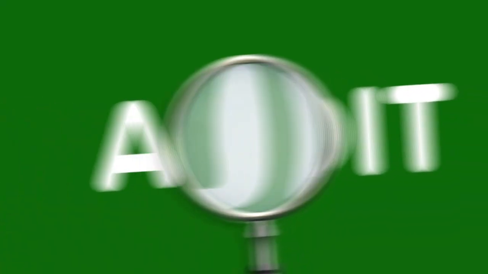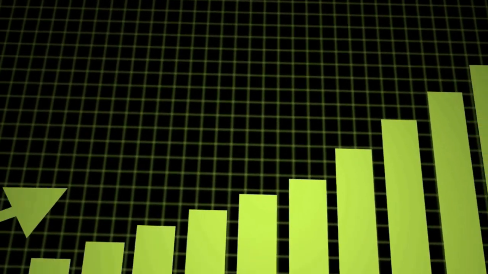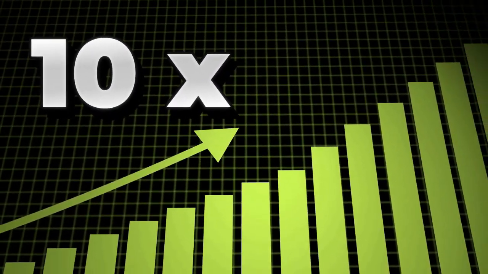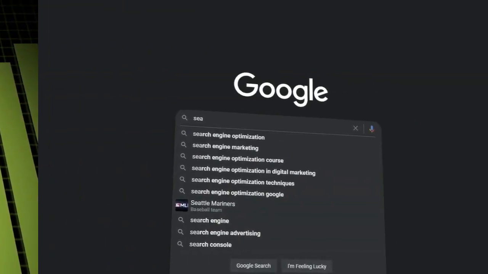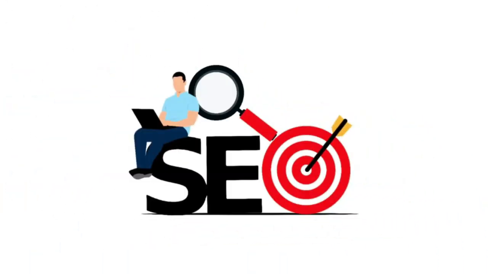Today I'm going to guide you through a quick and easy on-page SEO audit. The best part? You can do this in just about 10 minutes using the Detailed SEO Extension, and it's a super effective way to boost your rankings, potentially 10 times better. I promise to keep things simple and straightforward, focusing only on the most impactful elements of SEO, the essential 70% that really moves the needle.